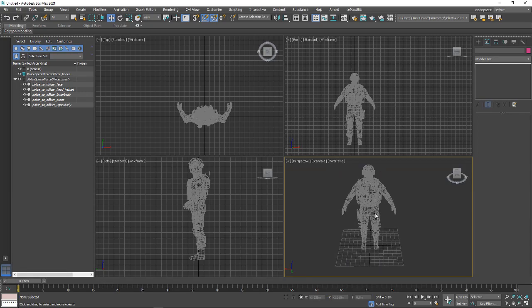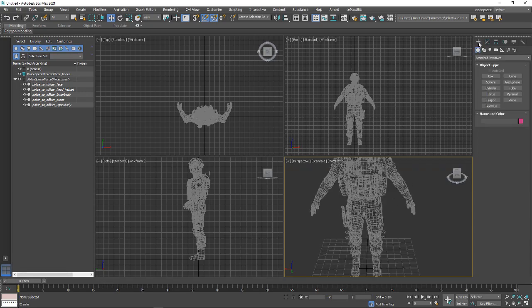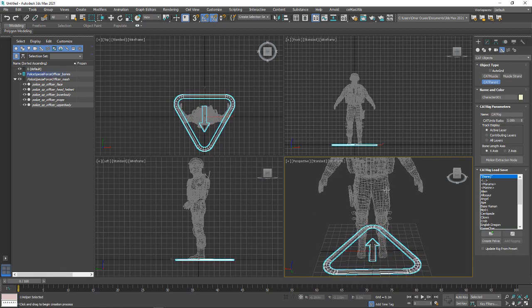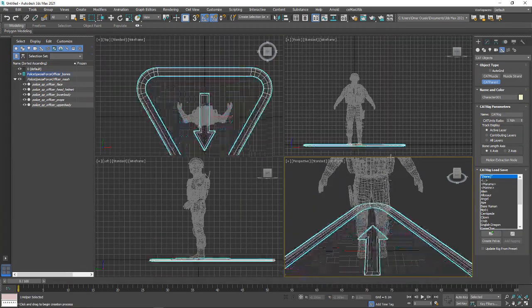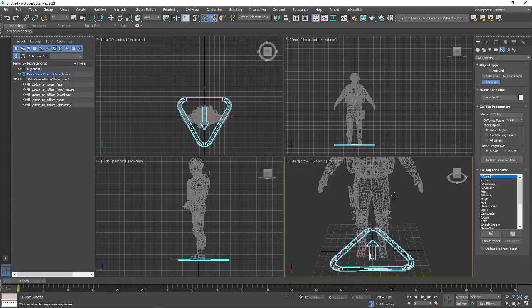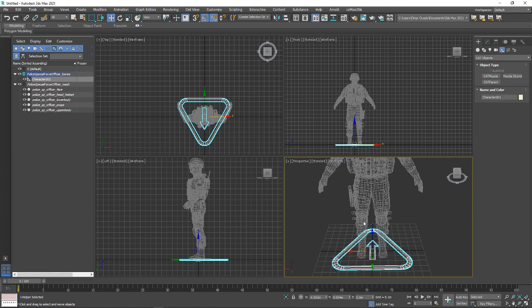There we go. Now in here we're going to say under create object, we're going to move over to helpers. Change this from standard to cat objects, cat parent, and just left click and drag out. And you kind of want it not too big. You don't want it like this. Don't want it like this. You kind of want it pretty much about this size. And then right click, so you're not creating another one.